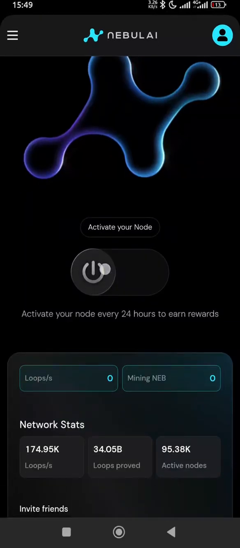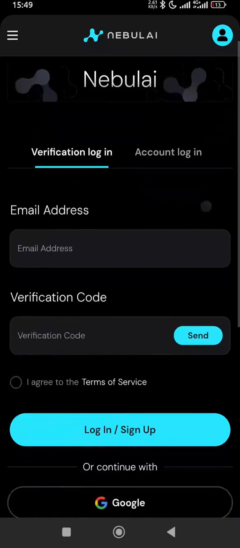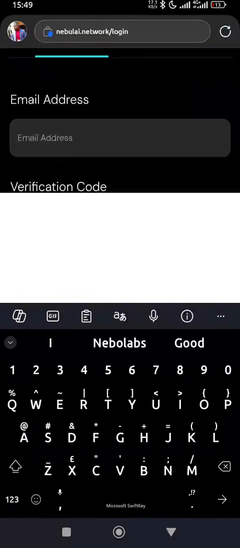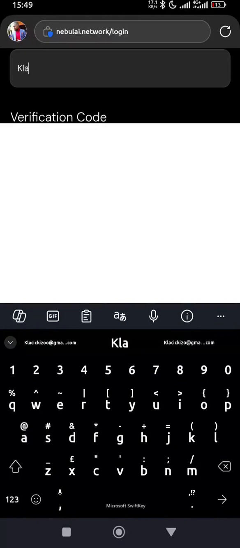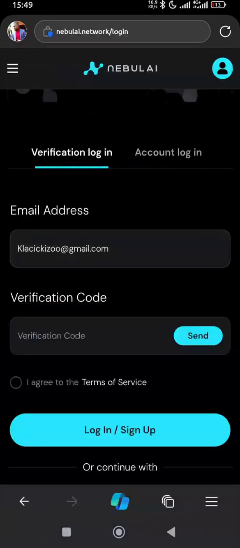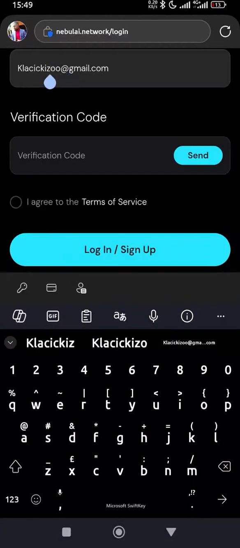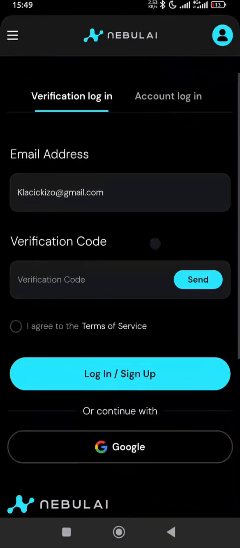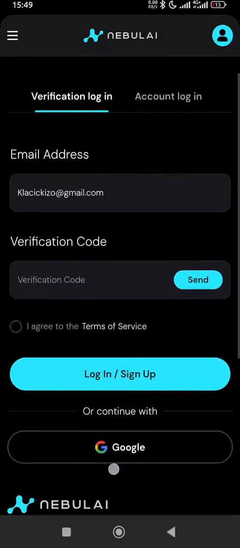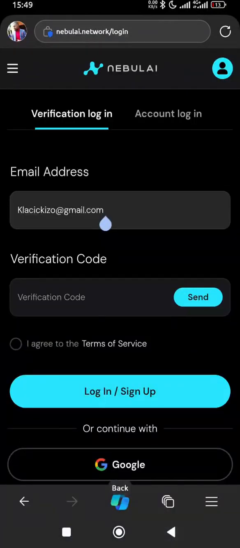Now I'm going to use this button here, click on activate, and it will bring me to this page where I'll have to sign up. What I do here is enter the email address I want to use to sign up to the NebulAI. So I'll use this email address here. I enter my email address just like this, and once I do that, there are two options you can use to sign up. Either you use your email by clicking on this button here, or you enter your email here and then click on send code.